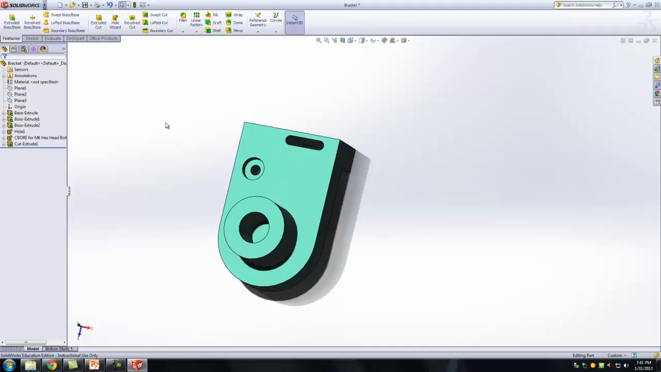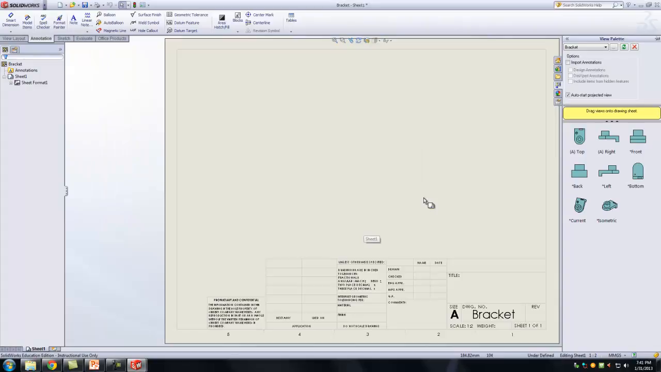All right, so now we're going to go to File, Make Drawing from Part, and go ahead and choose ANSI Landscape as usual. Or you can bring in your own format if you have that. If you have your own sheet, bring that with you.